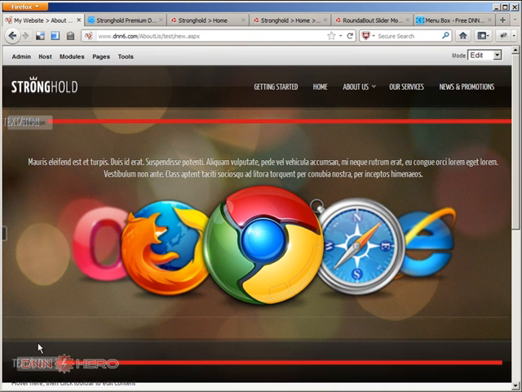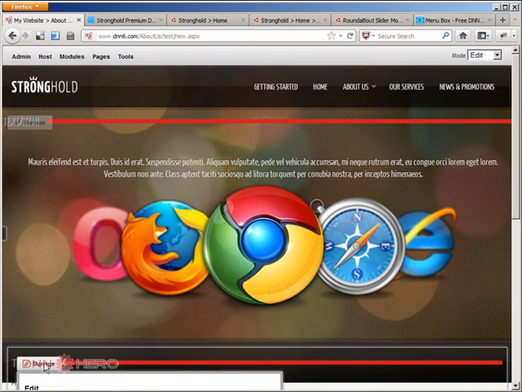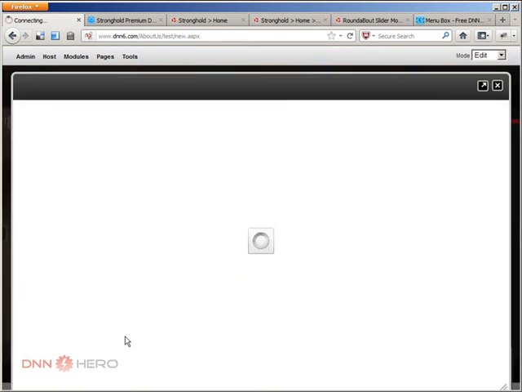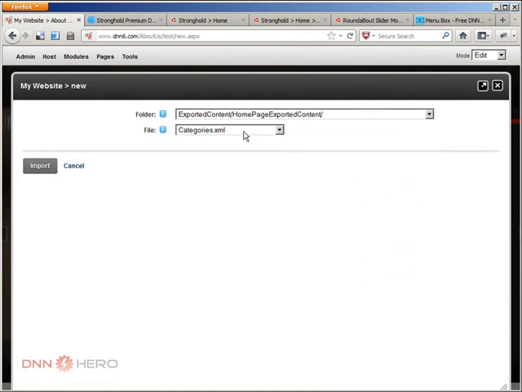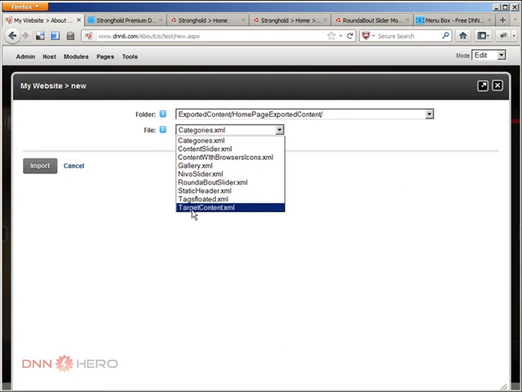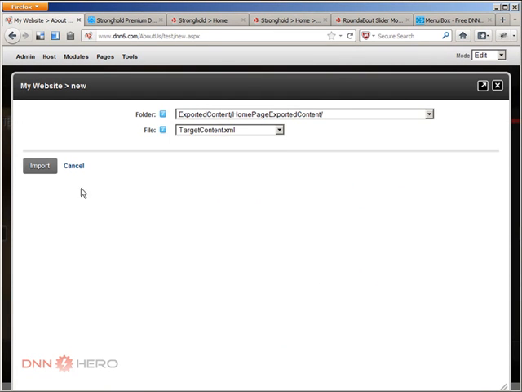We're just gonna now move over to manage, click import content. Let's go again to the homepage exported content, and there is one XML that's called target content. Let's click import.